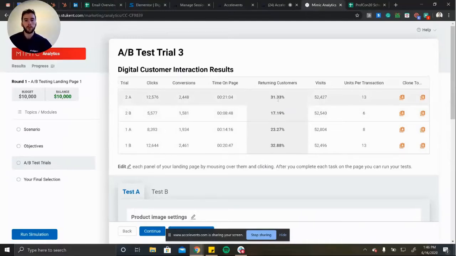That got me a 31.33% of returning customers made a purchase. But my change that I made, the image change, did really poorly. So I went down to 17%. So here's the clone tool. Now, I obviously want to stick with 2A because that pretty much almost had double the percentage of my goal metric. Now, I would recommend cloning whichever trial you want to carry on with as your next template to the A clipboard.